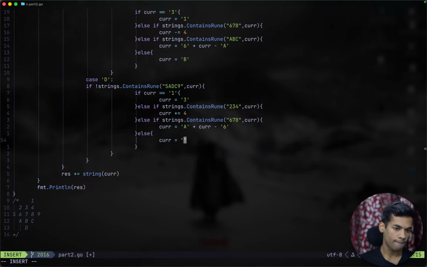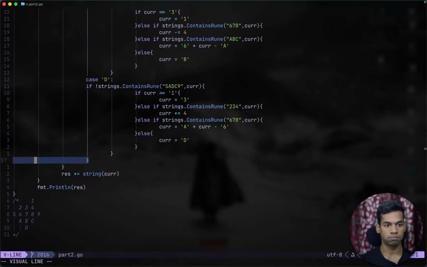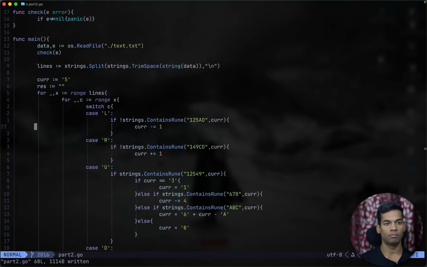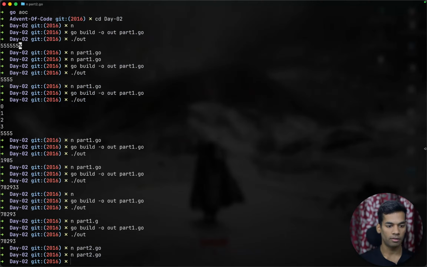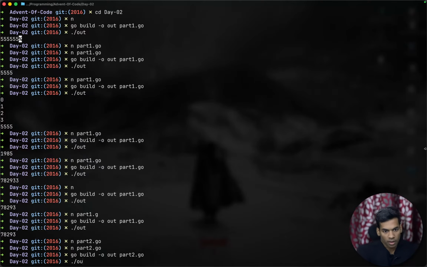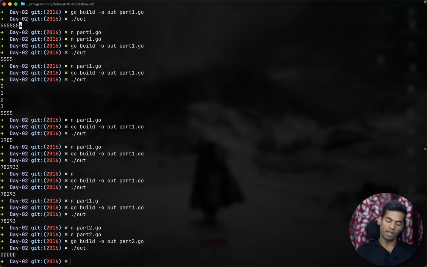cur equals. I think I messed up completely. No. Else cur equals D. Yeah, we are moving down, so that is cool. And yeah, way down we go. Everything seems to check out. Go build output part2 dot go and dot slash out and dd. I guess we messed up.